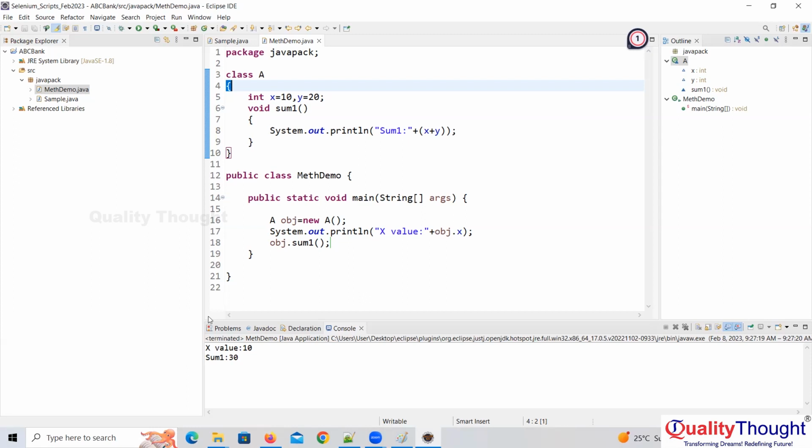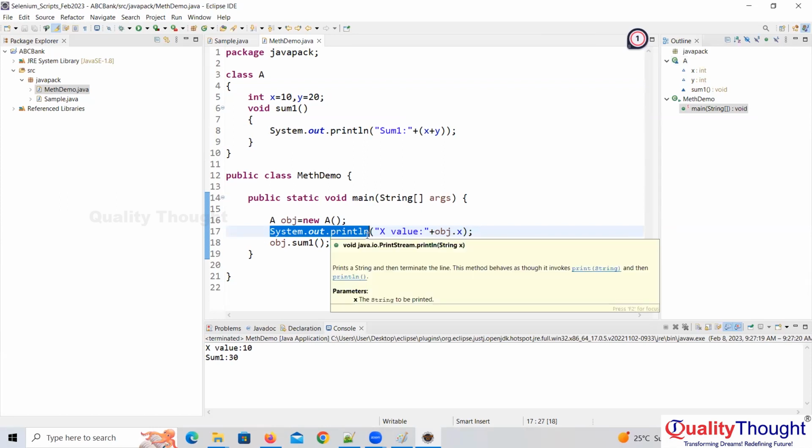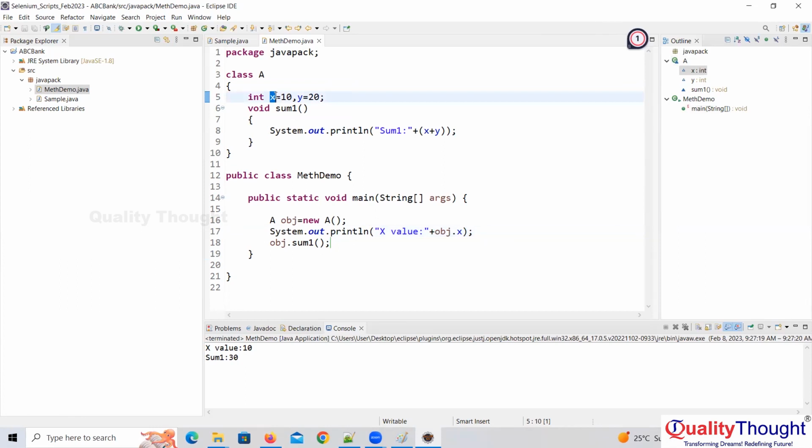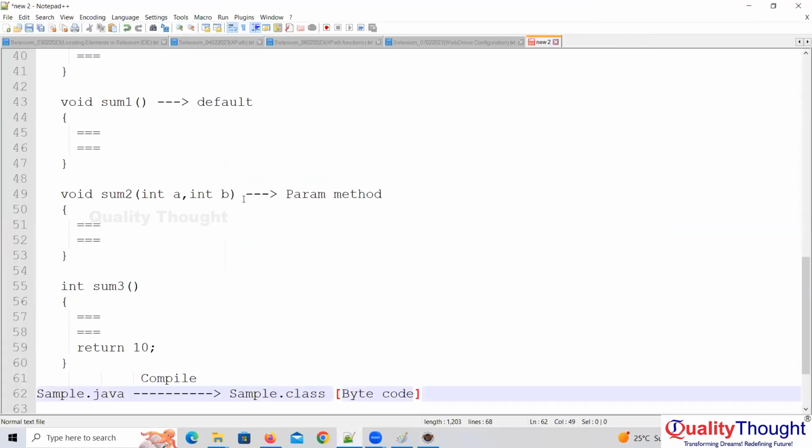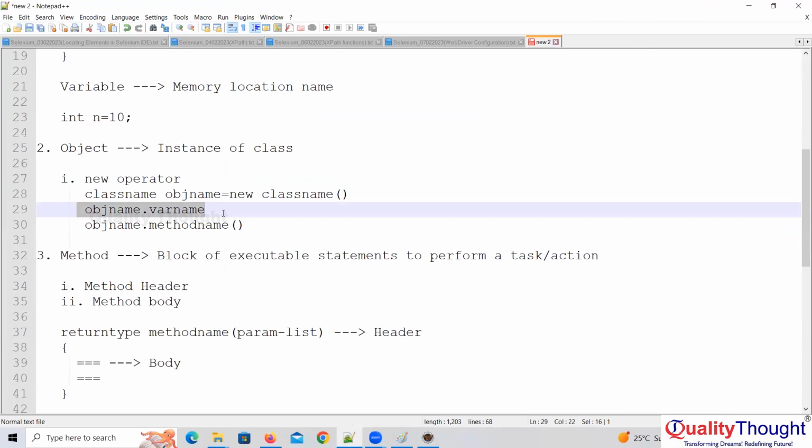Sure. So here, the meaning of line number 17 is, we are trying to print the x value. What is x here? X is a variable, and we assigned some value to this variable. How much value? We stored 10. I want to print that value. To print that value, as we discussed, an output statement is required. What is the output statement? System.out.println. So here this is the output statement. Then, to access any variable, what is the syntax? Object name dot variable name. Object name dot variable name.